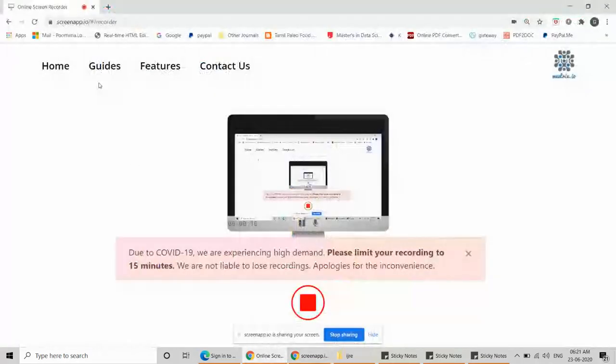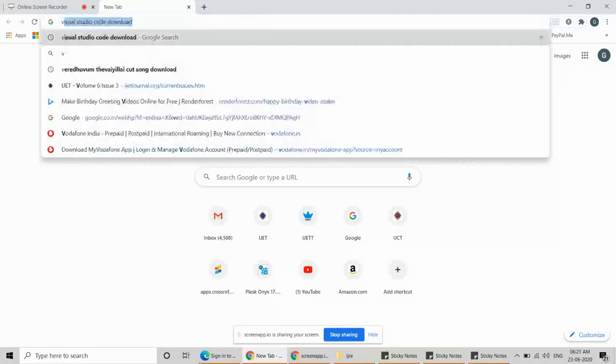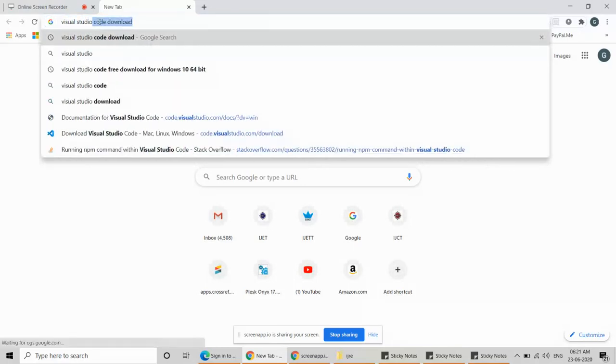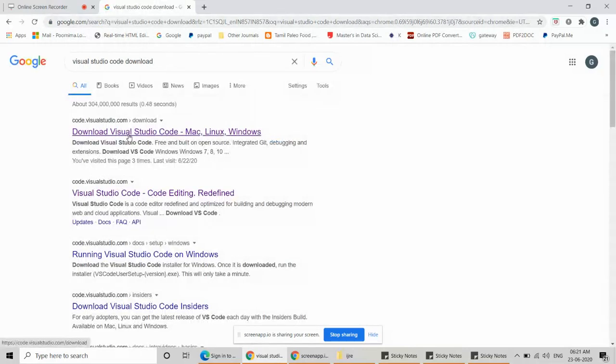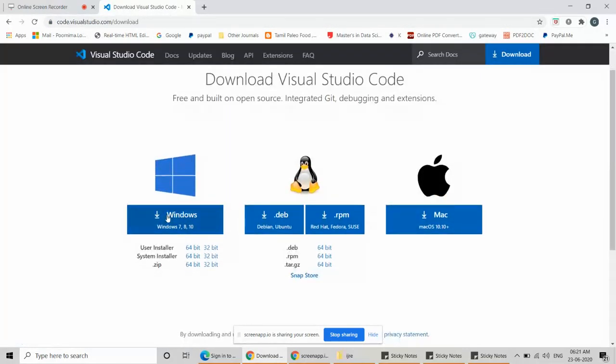You can go to Google and search for Visual Studio Code editor download. Whatever the computer version, 64-bit or 32-bit, whichever you are using, you have to download the same. I'll click this icon since I'm using Windows, and it will be downloaded into your downloads folder. You have to double click on that and it will start installing on your machine.